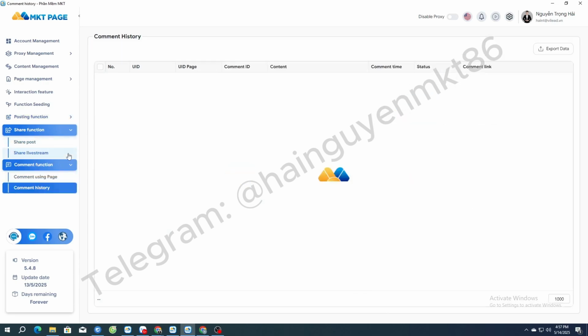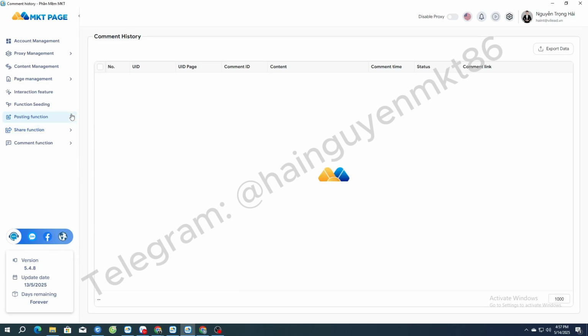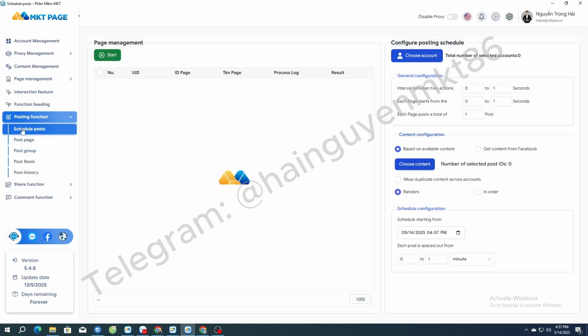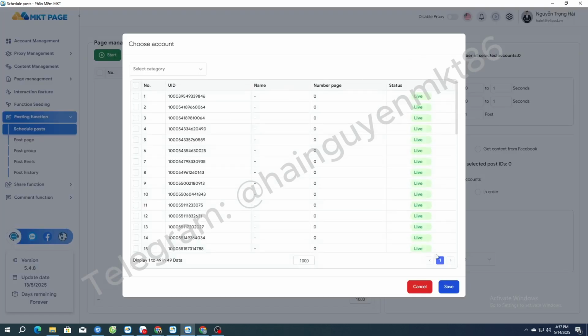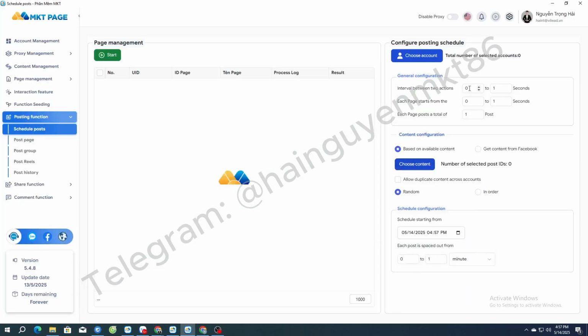Now let's schedule your post. Choose a specific date and time, or create a recurring schedule like one post every day at 8 a.m. You can post immediately or queue multiple posts to run later. MKT Page handles it all automatically. After that, select one or more fan pages you want to publish to and click Start Posting or Schedule. Done. Everything will run as planned.